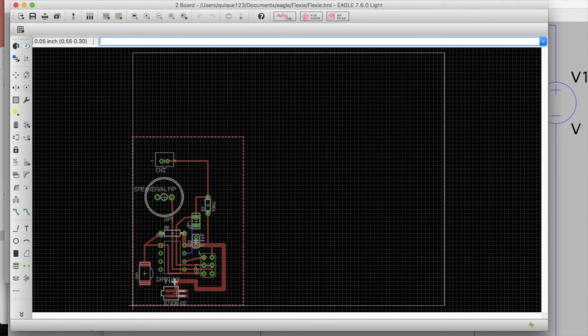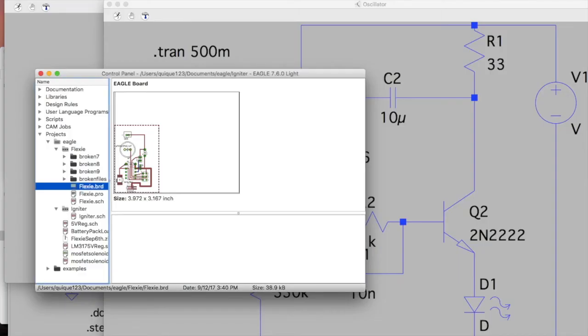I really like Eagle for this, and I've created quite a few projects on here, and I've actually had the boards printed, and everything went great as long as I stick to the rules.